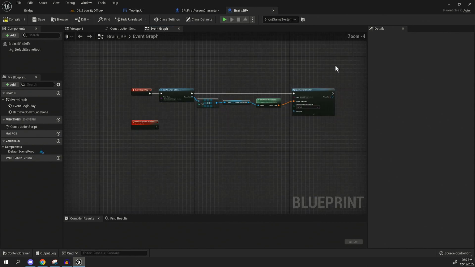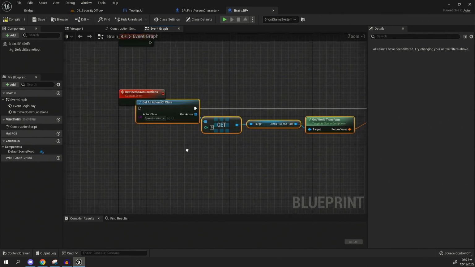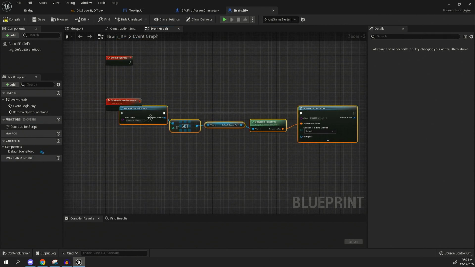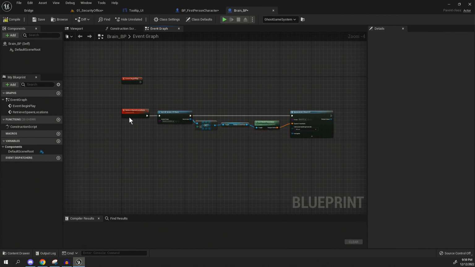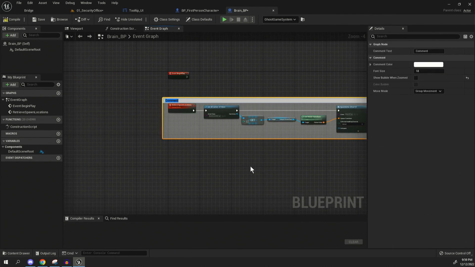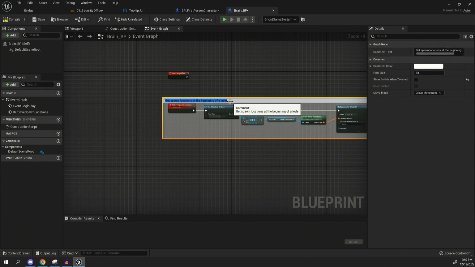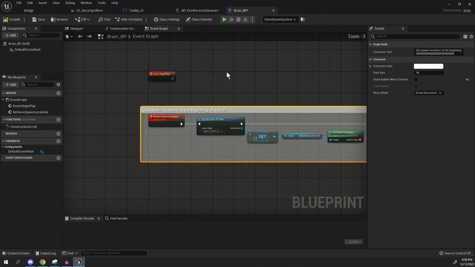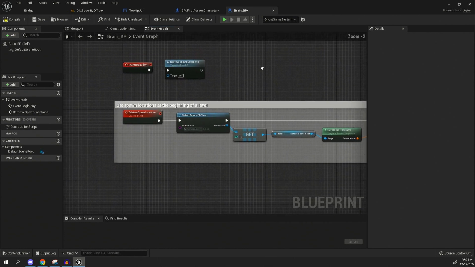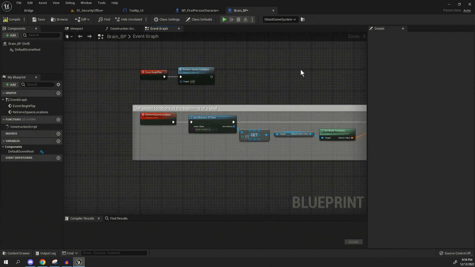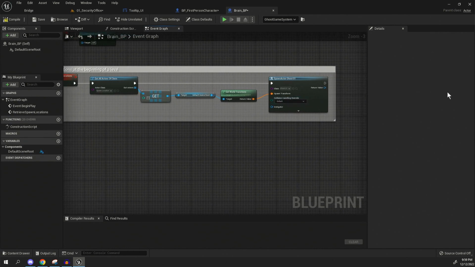I don't like to put this much code on the event begin play. Even though technically we're going to add a lot more code to the event begin play, it's a lot cleaner and nicer to put these on their own functions and then just call the functions, so it's a lot easier to look at and understand what's happening. So get spawn locations at the beginning of a level. Oh, I misspelled that. Let's go ahead and change it. And then out of event begin play, we're going to retrieve the spawn locations. It's just a lot cleaner, and you'll be able to follow this way easier than being like, what's this doing? And then what's that doing?